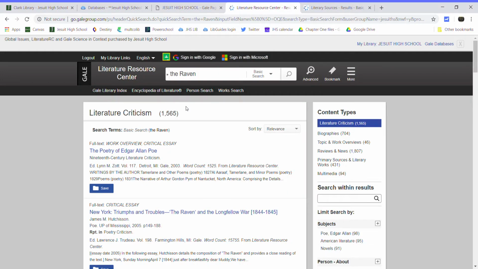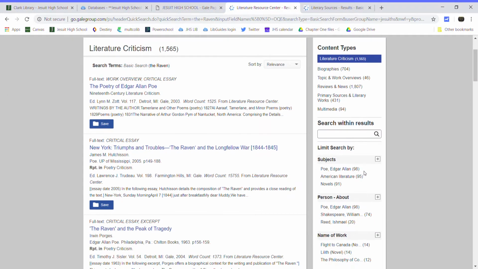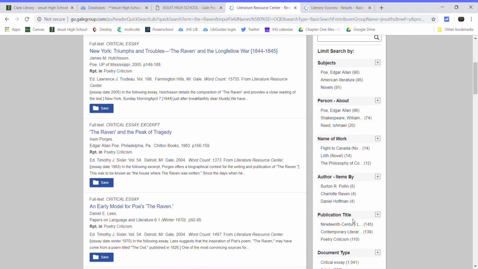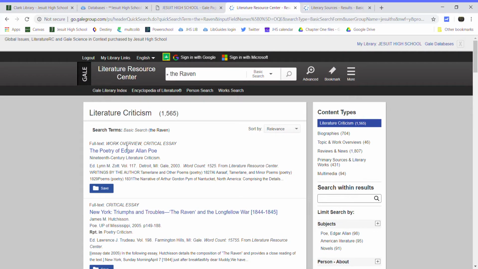And when you get here, notice that you begin with literature criticism articles, but over here on the right you see that you have several different content types. You have literature criticism, but then you also have biographies and topic and work overviews, etc. You have 1,500 articles of this type, 700 biographies, 46 topic and work overviews. So you have quite a lot of articles to look at. You can also limit over here by person, by name of the work, by publication title, etc. if you want to.